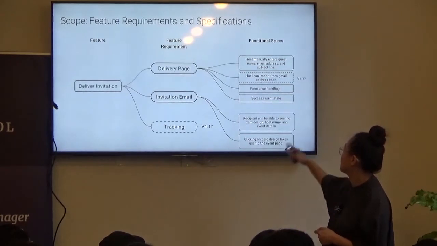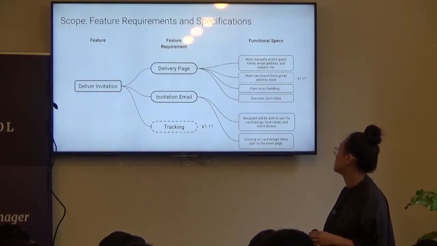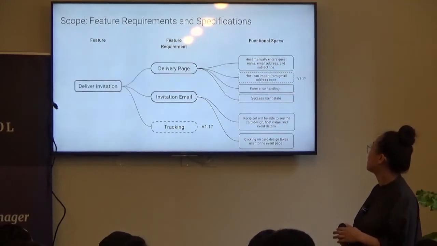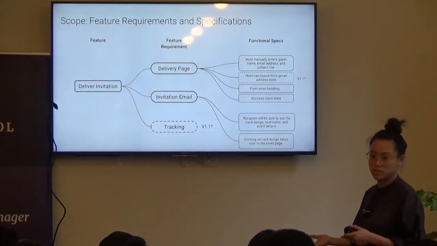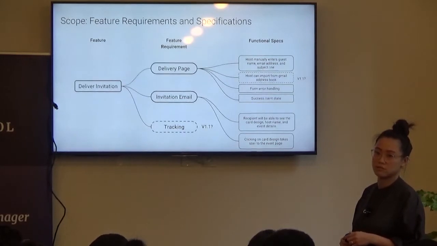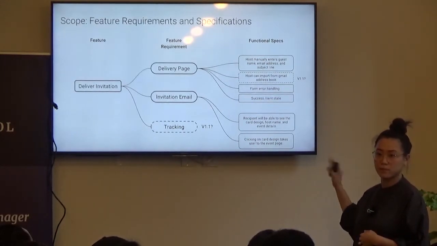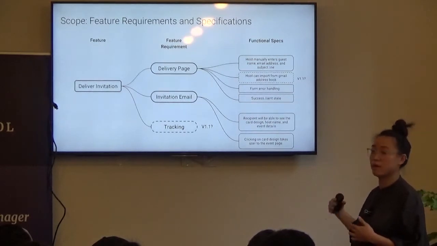And the functional spec is written really for developers to understand what goes on to these pages, and also for the designers to design it out and have an agreement about what we're designing and what we'll be building, and how it may work.